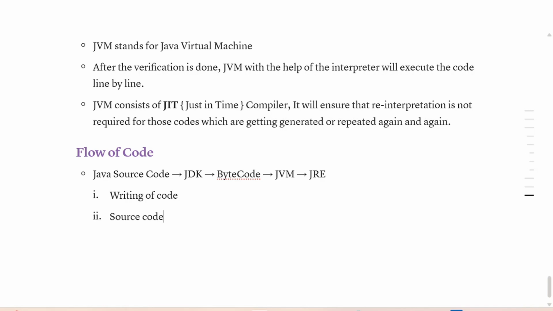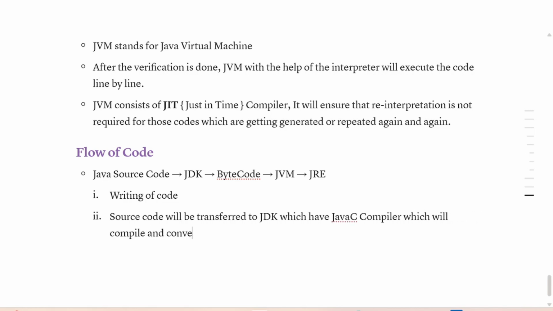So writing of code will be there. Source code will be transferred to JDK, which will have the javac compiler, which will compile and convert the code into bytecode, that is the .class file. So it will convert it into bytecode.